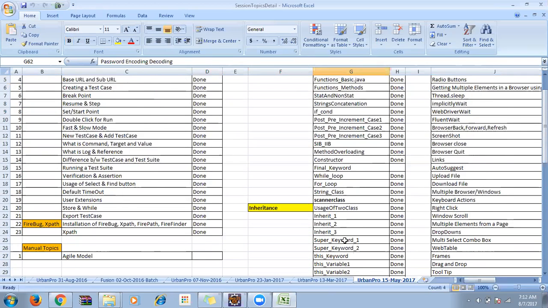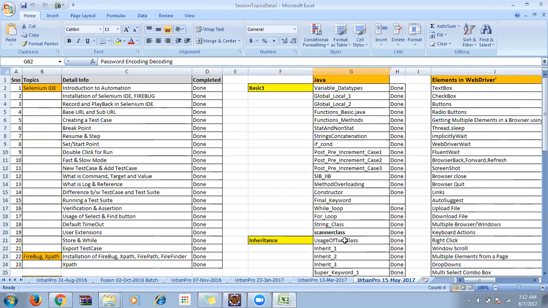So everything will be seen with examples only. Nothing will be like theoretical sessions. Everything is directly working on programs and then understanding the information.